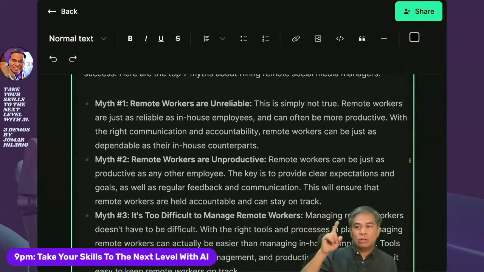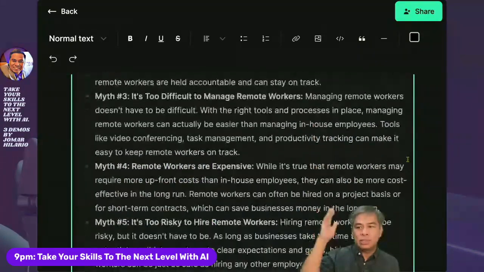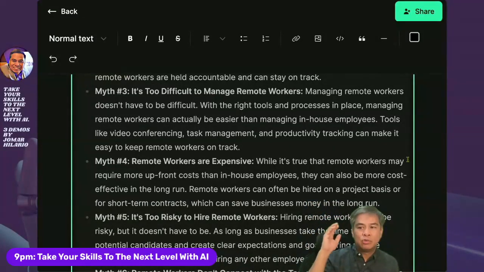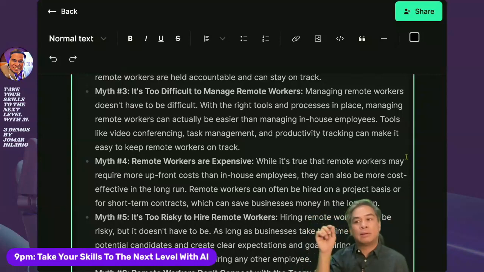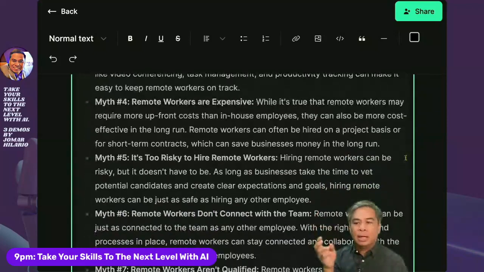Notice it already stopped using long sentences because I said so, and now the sentences are shorter. And I read this. It's kind of good. It's good enough so that I can use it. So, three, they're difficult to manage. They're expensive. They're risky. That's so good. It's so good that I can just add a little bit, like one more sentence, or put a small example per line, and then that's it.